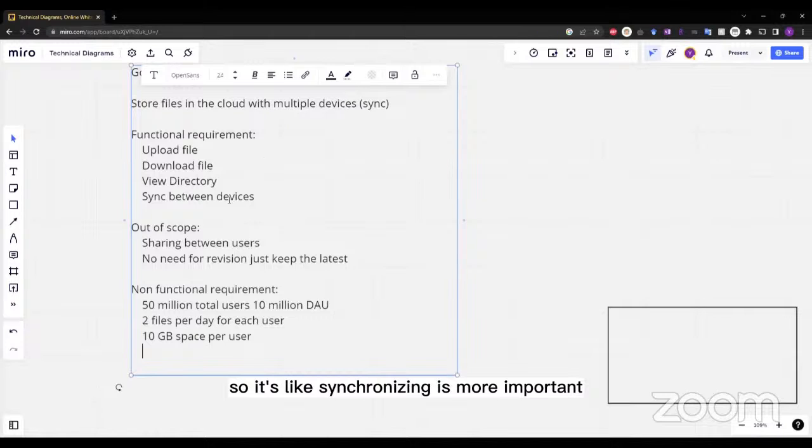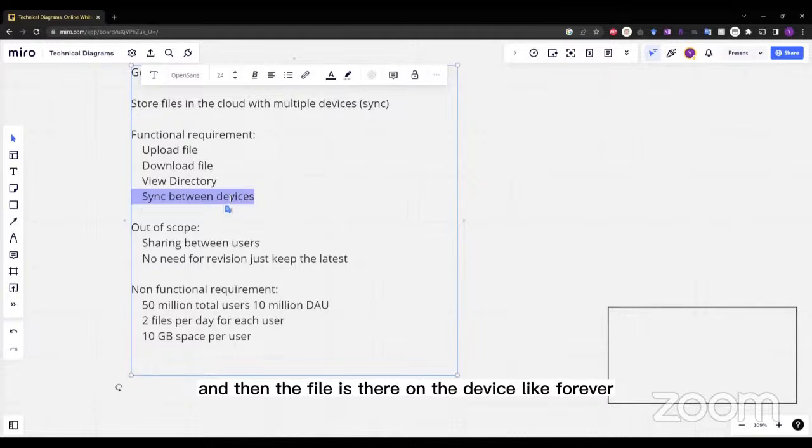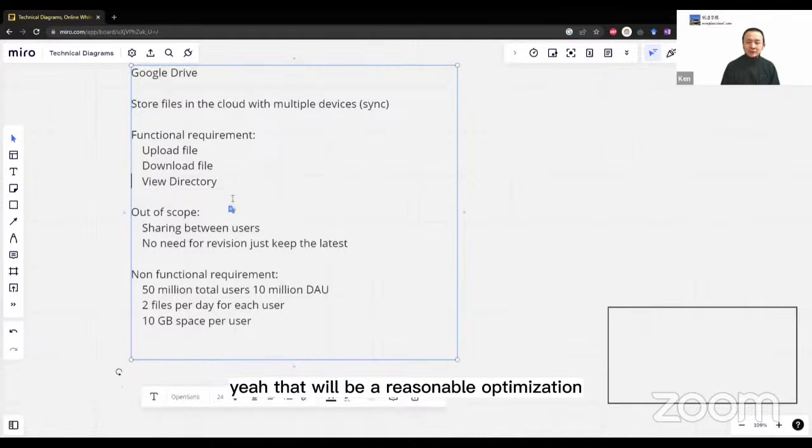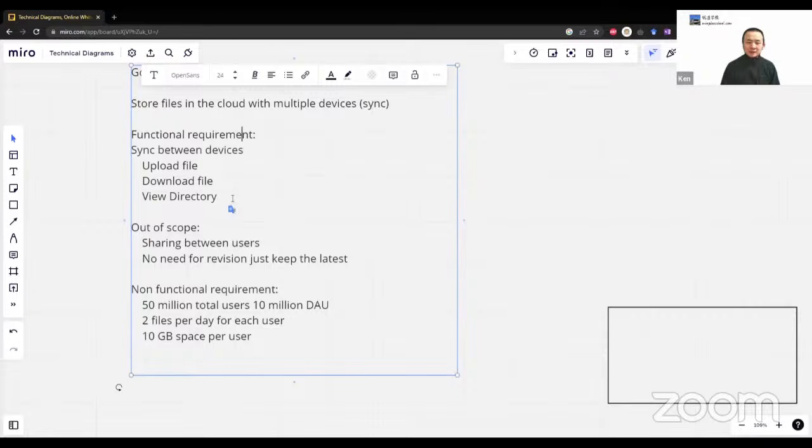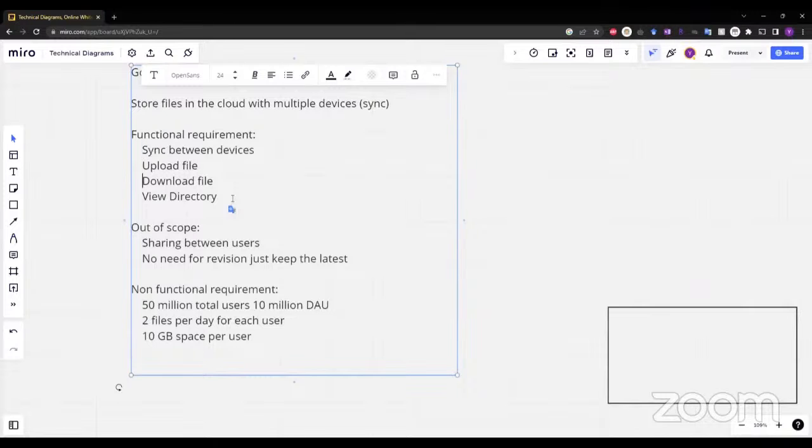So synchronizing is more important, and it's not like we read the file multiple times. If there is no modification, we probably just download once, and then the file is there on the device forever. Yeah, that would be a reasonable optimization. So we really care about sync.